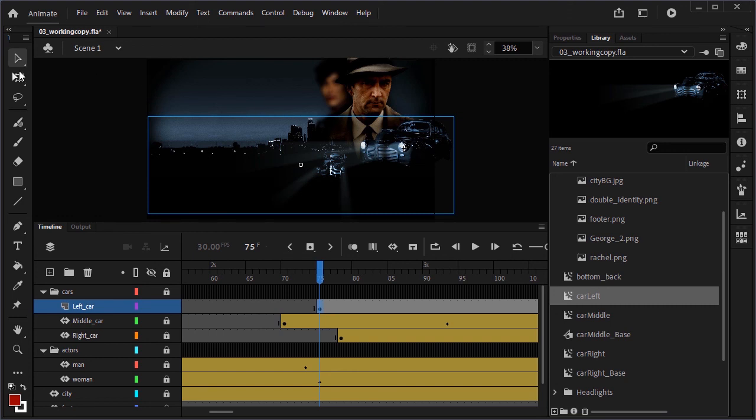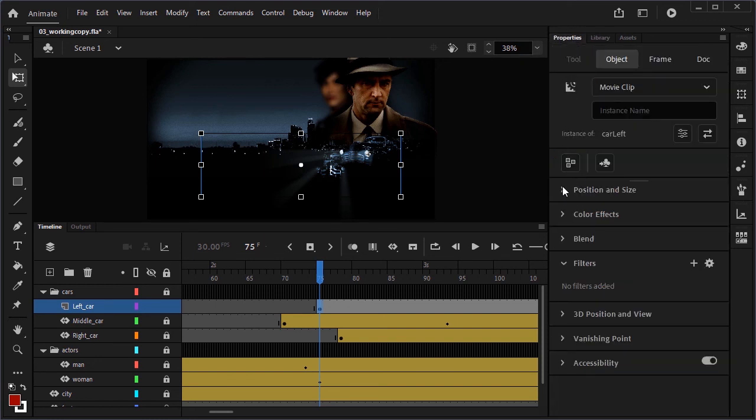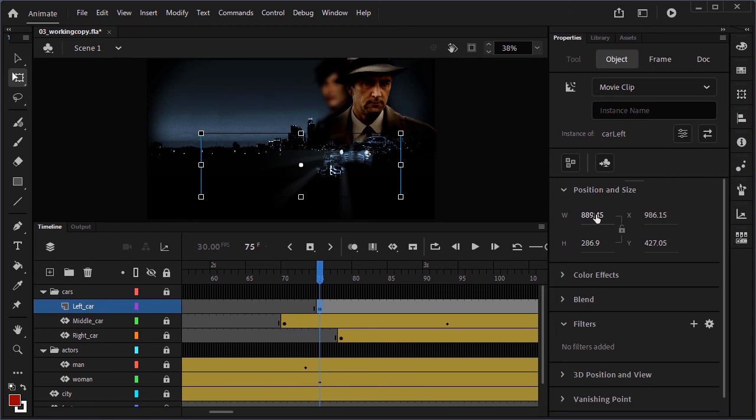Select the free transform tool. Transformation handles appear around the instance on the stage. While holding the shift key, drag a corner handle inward to make the car smaller. In the properties panel, make sure the width of the graphic is about 400 pixels. Move the car to its starting position at an X value of 710 and Y of 488.